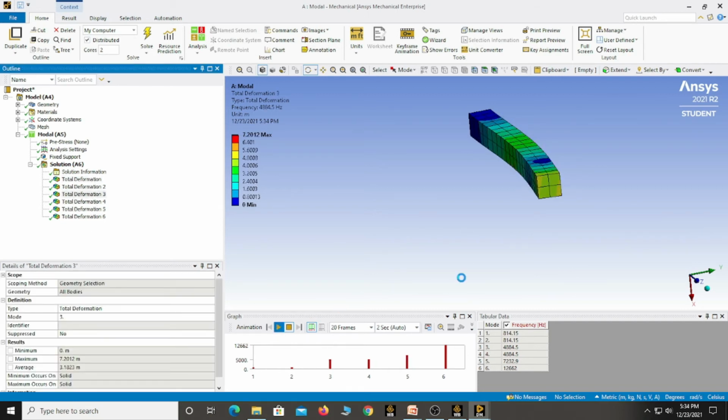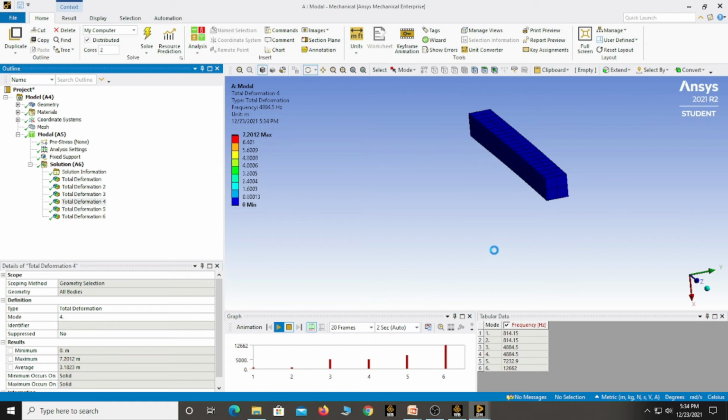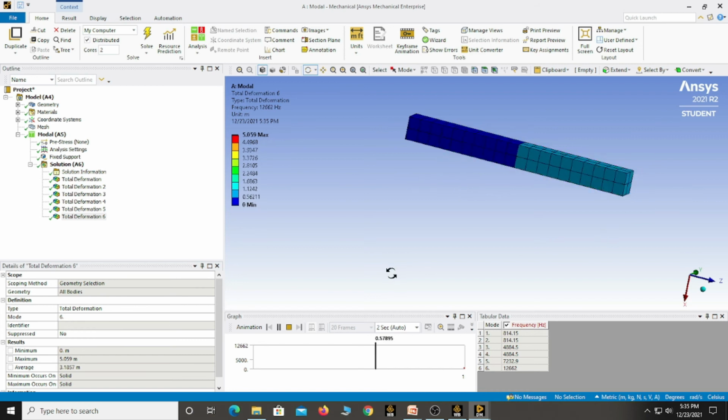The second natural frequency is 4884.5 hertz. This is also a bending mode, and this is also a bending mode. The axis is different, that is why it is showing the same results. The fifth one is showing the torsional mode, the twisting mode. The sixth one is showing the extensional mode. Like that you can see the mode shapes.